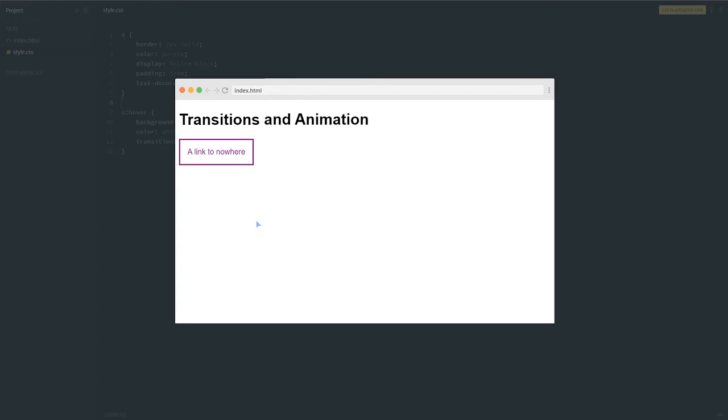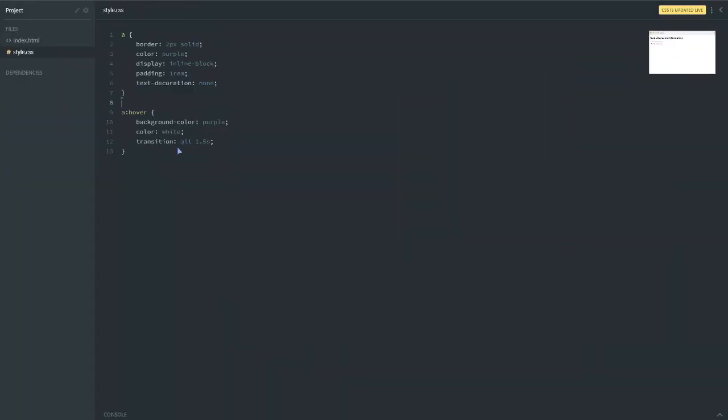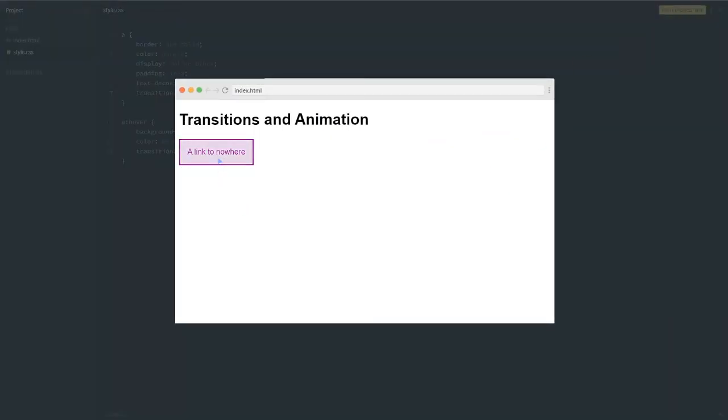Notice something else though. Right now, it's only transitioning when I move my mouse in. When I move my mouse back out, it's going back to the default state instantaneously. The reason for this is that transitions exist on endpoints. So we've put the transition on the hover, therefore the transition only happens as it moves to the hover. If I want it to transition in both directions, I have to also put a transition on the default state. So now it'll transition to the hover and it'll transition back.